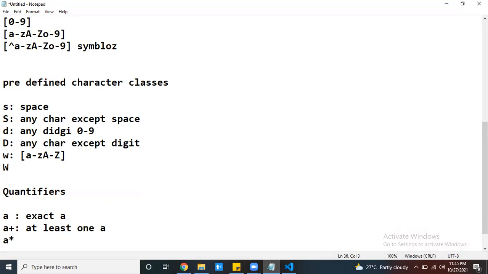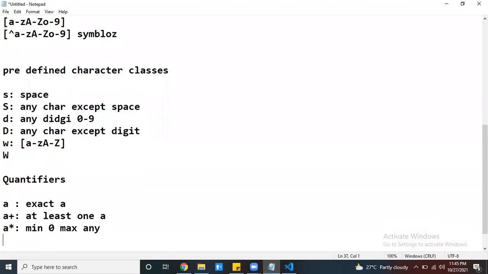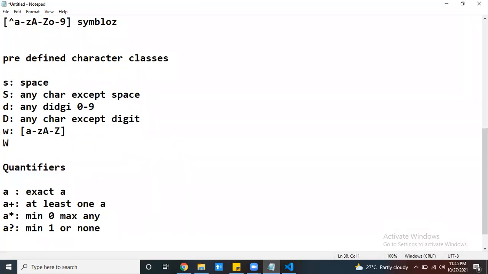If A star is there, it means minimum 0, maximum any number. If A question mark is there, it means one or none: either A is there or not. If A is there, it matches your pattern, and if A is not there, it also matches.